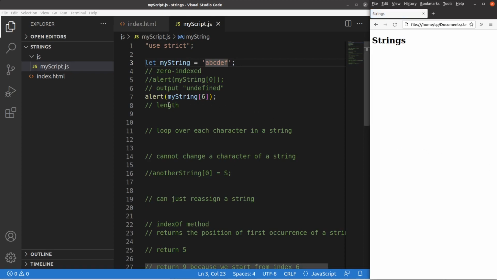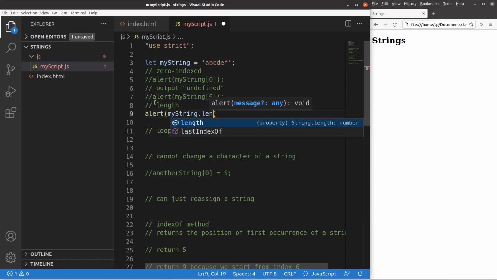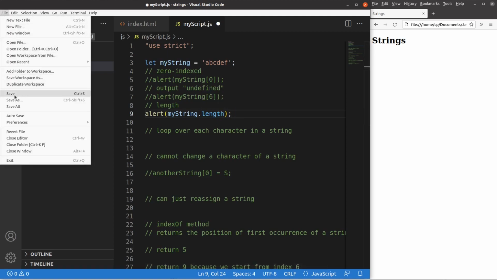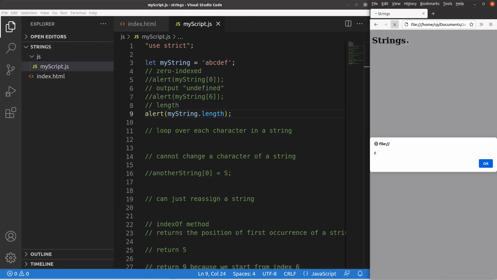And if I want to show the length of a string, there is a way to do so. Let me show you my approach. The idea is to use the .length property. Okay. Save. Reload. Yes, you see 6. So 6 is just meaning the number of letters or characters in a given string object.